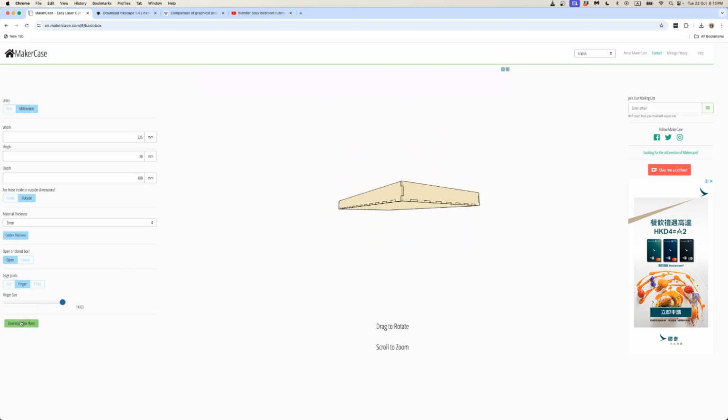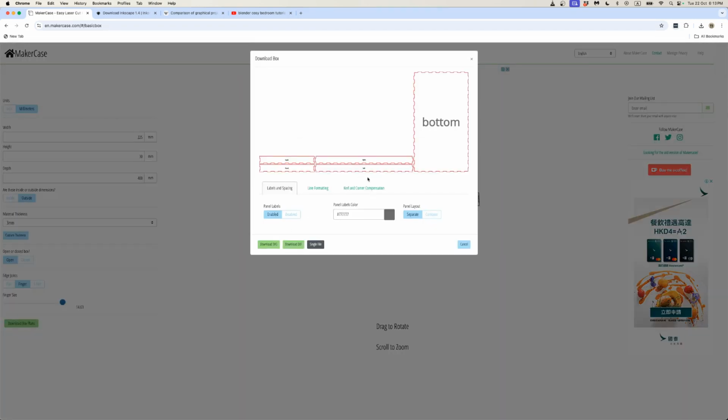Then I'm just going to download the box plans. The finger size there, that's the biggest we can do, 14.63. We'll remember that number for later. It's just going to help us with some scaling. Okay, so I'll go download box plans. That's all fine. I'm going to download an SVG.